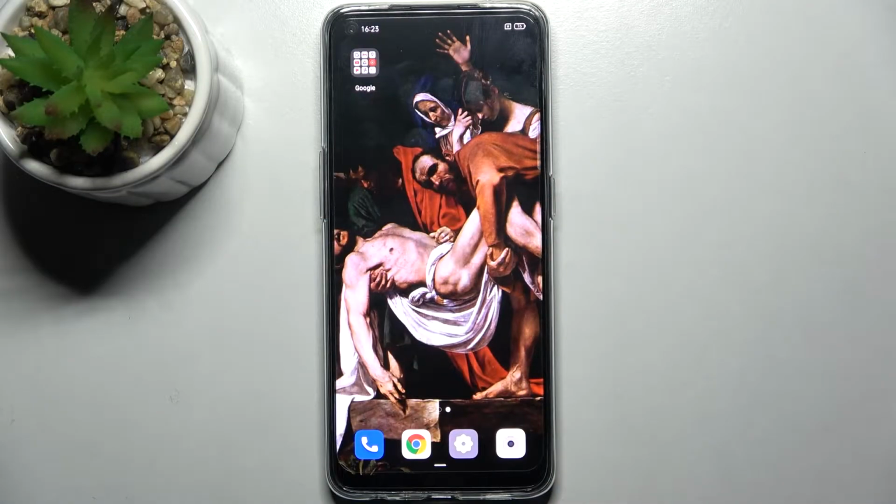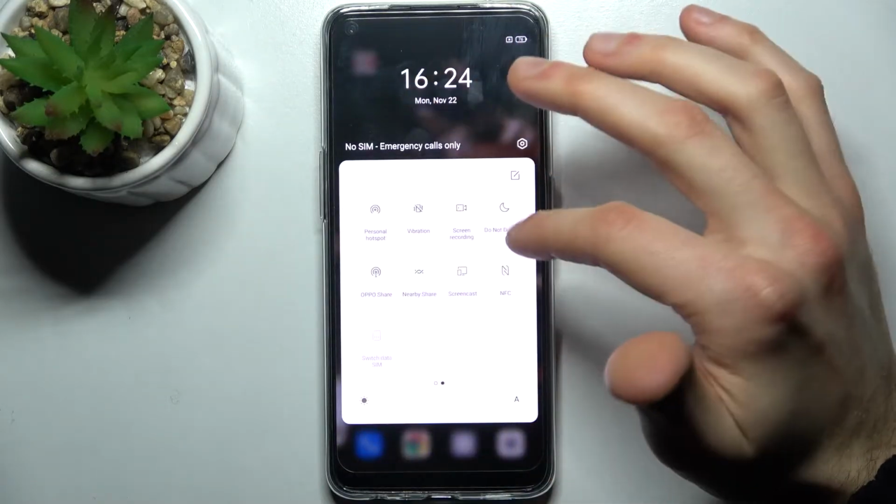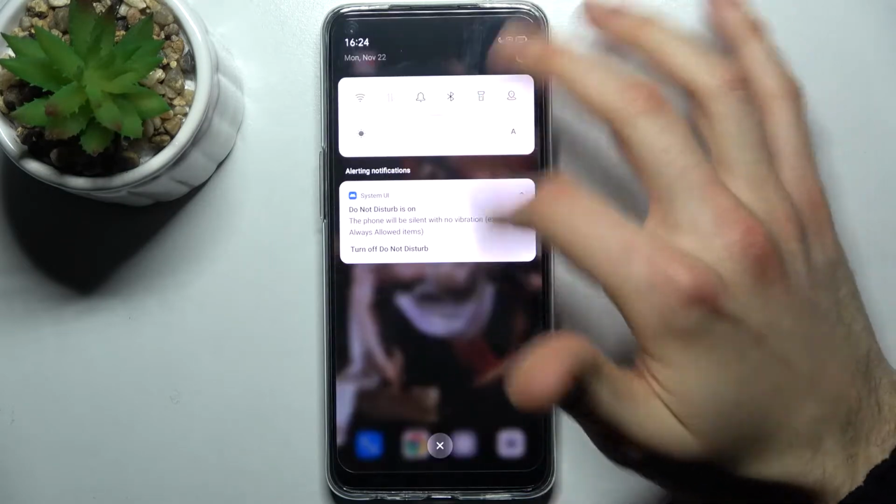Here I have OPPO Reno 5 Lite, and today I'm going to show you how to enable Do Not Disturb mode on this device. So firstly, you have to go to the upper bar, and here you can find the Do Not Disturb button. Tap on it once and you can switch this mode.